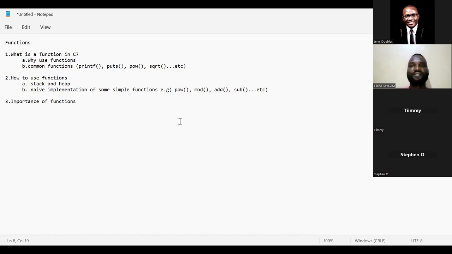So today, for our class, we'll be taking functions in C. I've made a very quick outline of what I would like to go through today, if there's time.